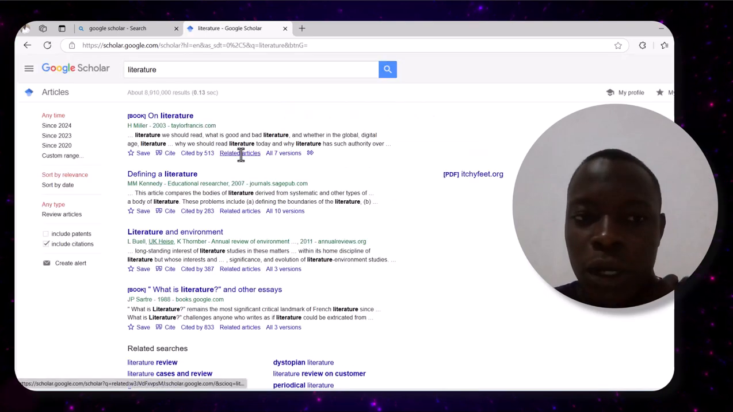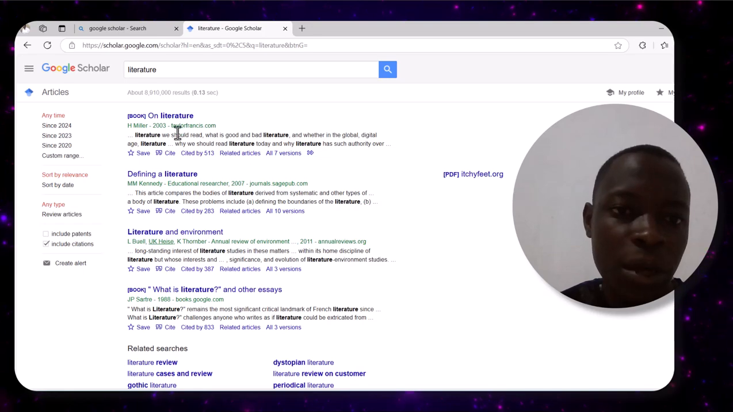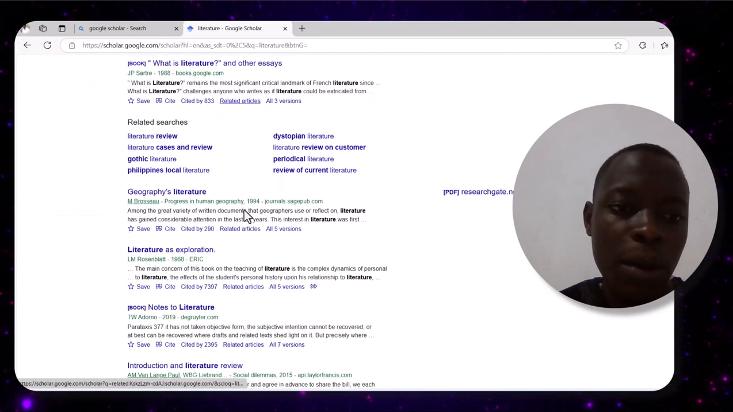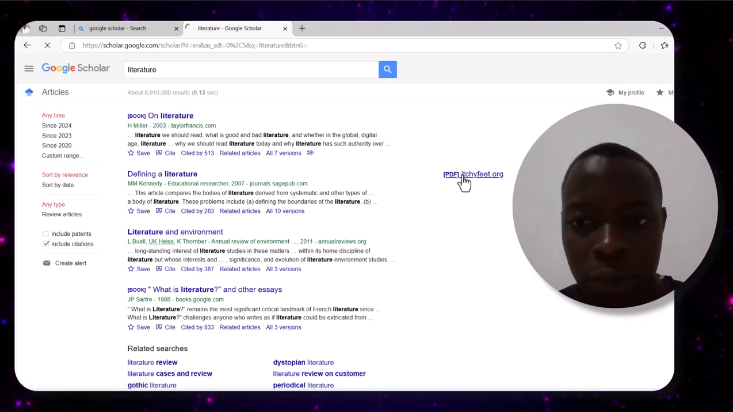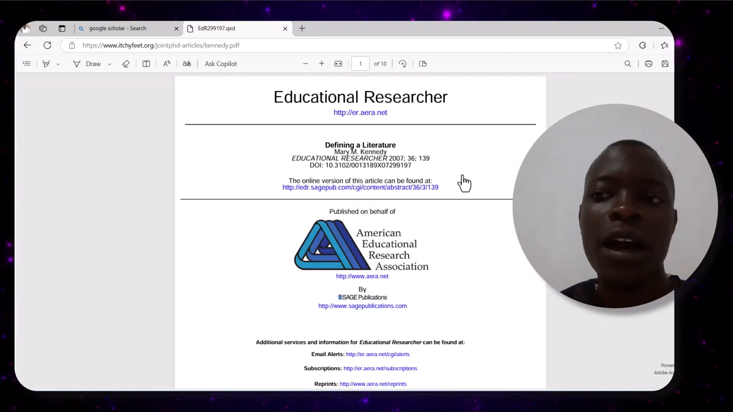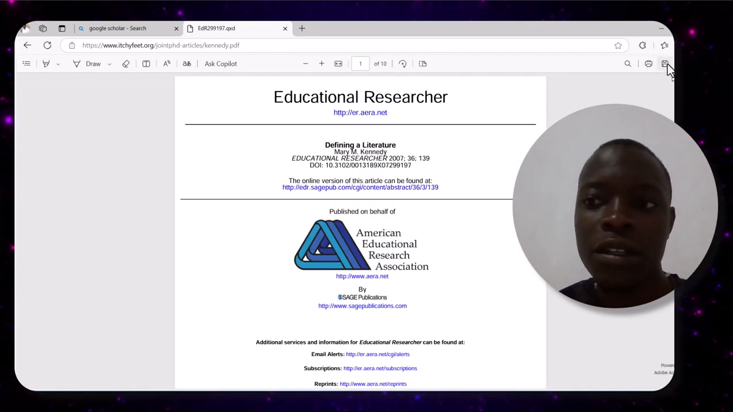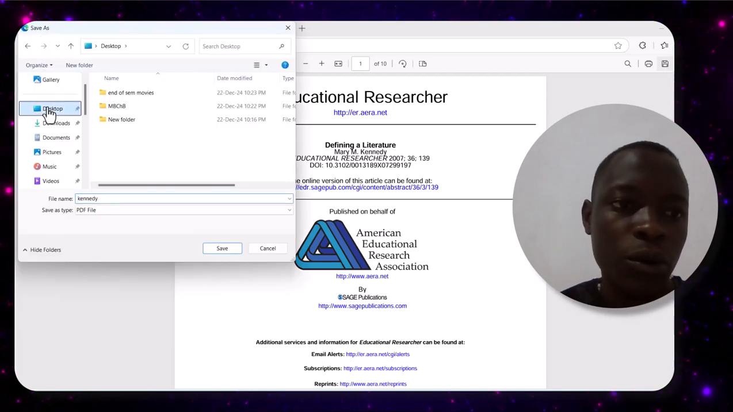Yes, literature. When you come to Google Scholar, you will have very many. You see, they have given us very many articles. So if you want to read about literature, you can basically use Google Scholar. So you can just tap the PDF. Then you can have it there. Then you can save it using this button. You can locate where to save it.